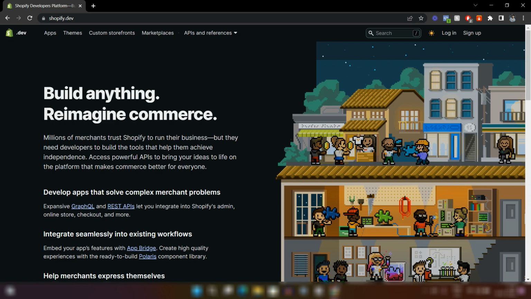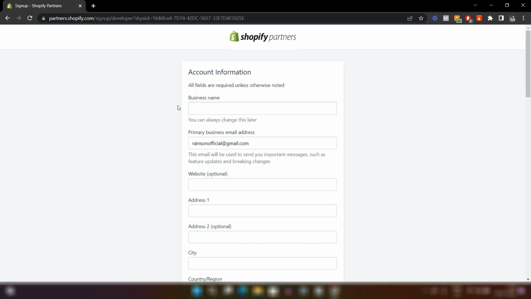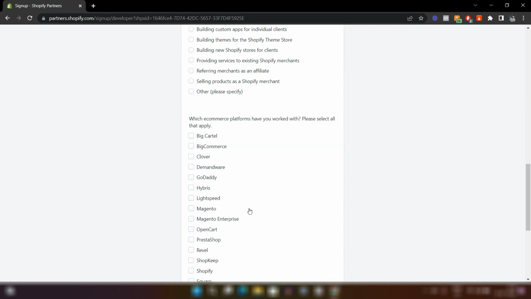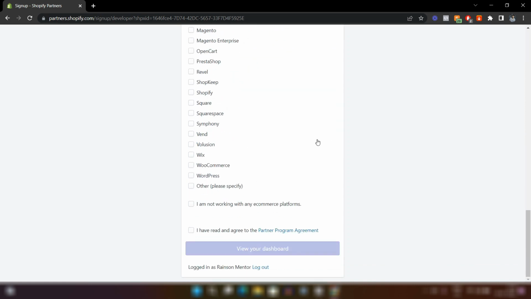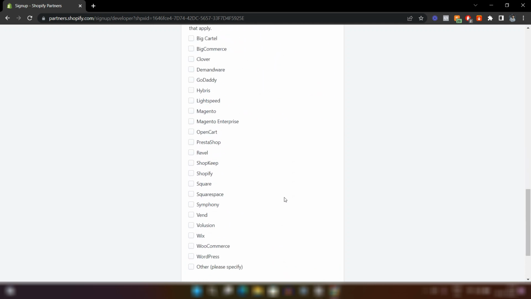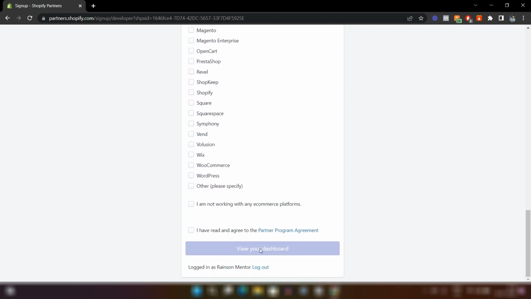Alright, so after you go here, you just have to sign up. Here you can see they are asking for a business name. You can just type in anything. This is not the name that will show up in your stores. So whatever they are asking here, just select it. Nothing here is important. It's just for the sake of creating the account. None of this matters. Alright. So after you do that, you just have to click on view your dashboard right here at the bottom.